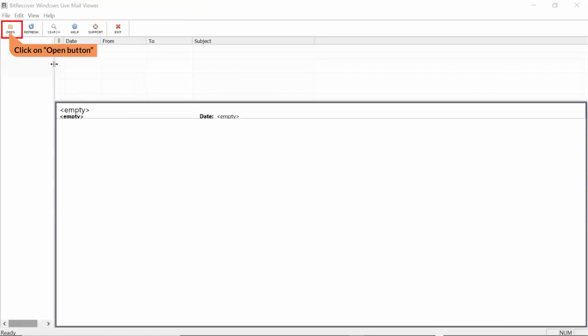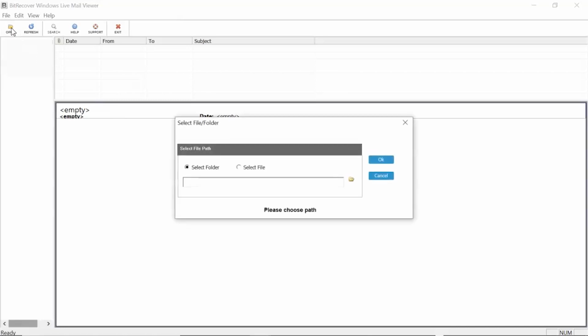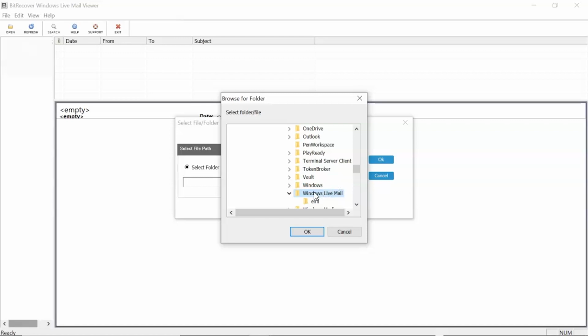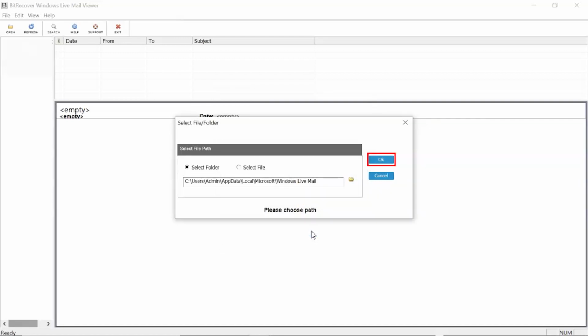Click on Open button to start the process. Here you can see the dual option to select the Windows Live Mail files: Select Folder and Select File option. We are choosing Select Folder option to select Windows Live Mails, and click on OK button to start the process.